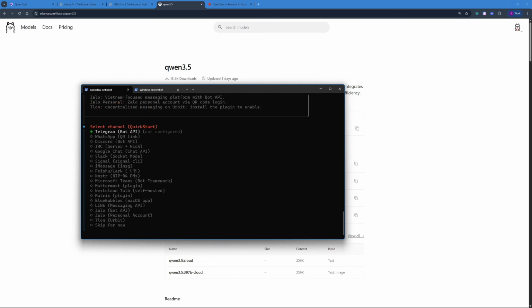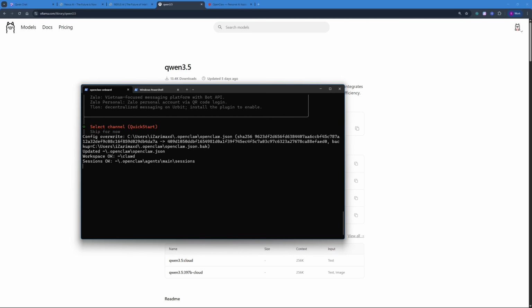There you go. Now I have to select a channel, what we call a tool where I'm going to be talking with OpenClaw. You can go ahead and scan your WhatsApp. I have already linked my WhatsApp with OpenClaw. But for this specific use case, I'm going to skip this and just hit enter.